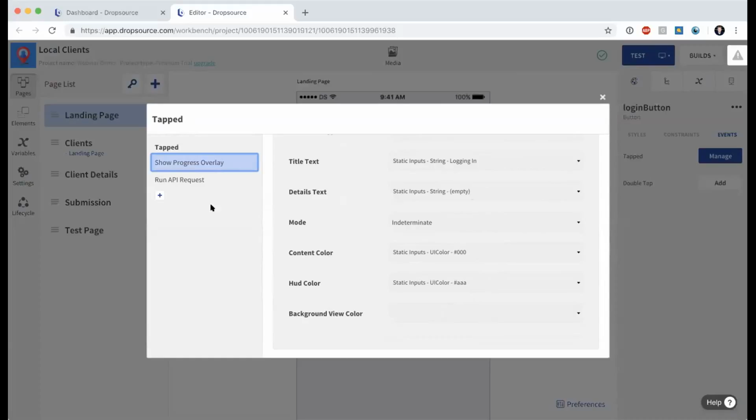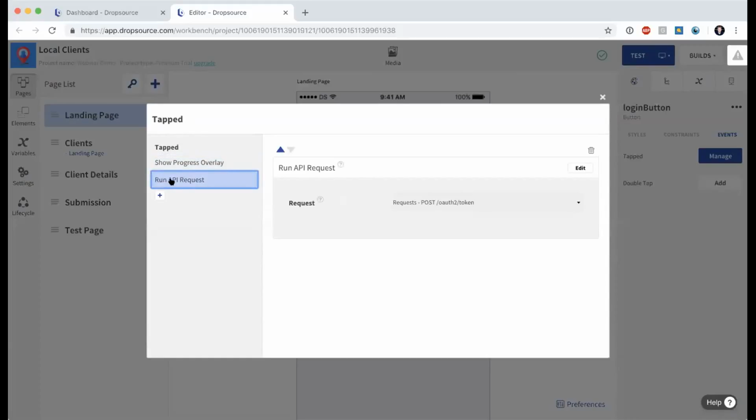Well, now we need to log in. So the next one is run the API request. And you'll see that the API request is a post request using the auth and using a token in order to log the user in.